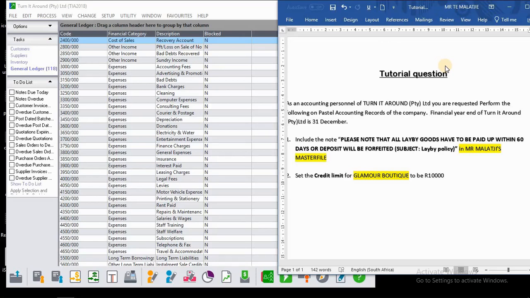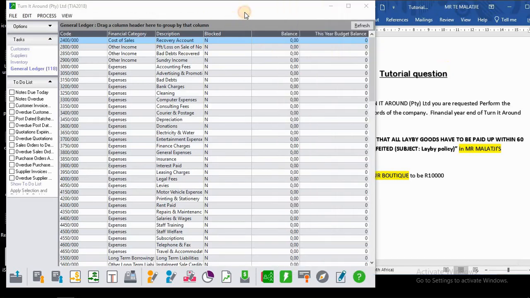Financial year end of Tenet Around Pty Ltd is 31 December. The first task, you have to include the note: Please note that all lay-by goods have to be paid up within 60 days or deposit will be forfeited in a master file of Mr. Malaji or customer account Mr. Malaji. Then you have to set up the credit limit for Glamour Boutique to be 10,000 rands. So let's go ahead and perform those on pastel accounting.